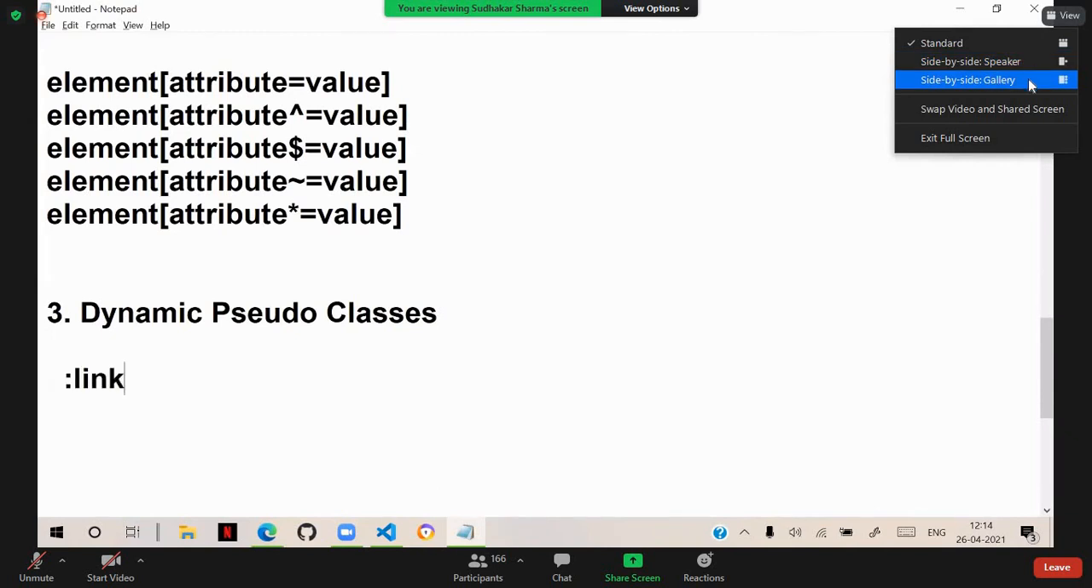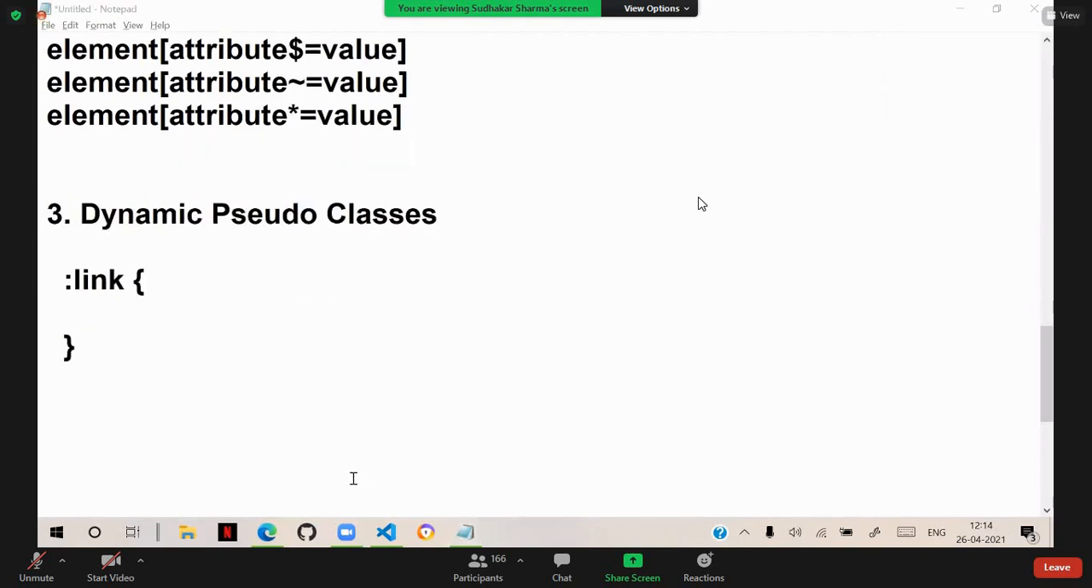If I write colon link here, which element will it apply to? Not the link element. It is used for the anchor element. The word is link, but it works for the anchor element. That is the reason they call it pseudo. We have so many pseudo classes, like link, visited, active, hover, and focus.